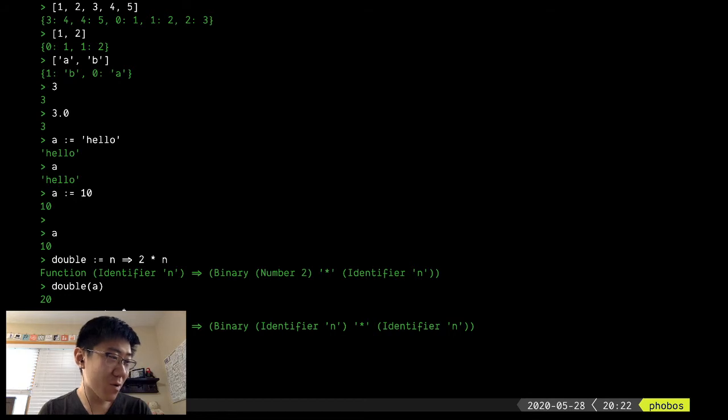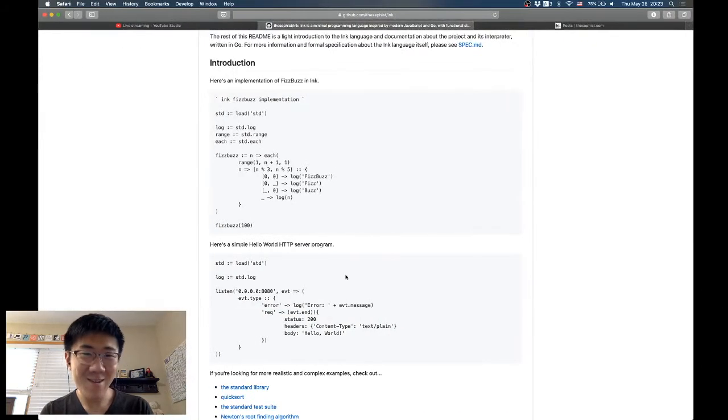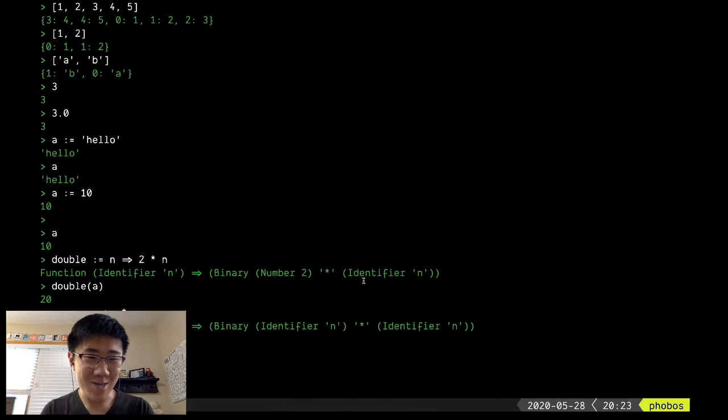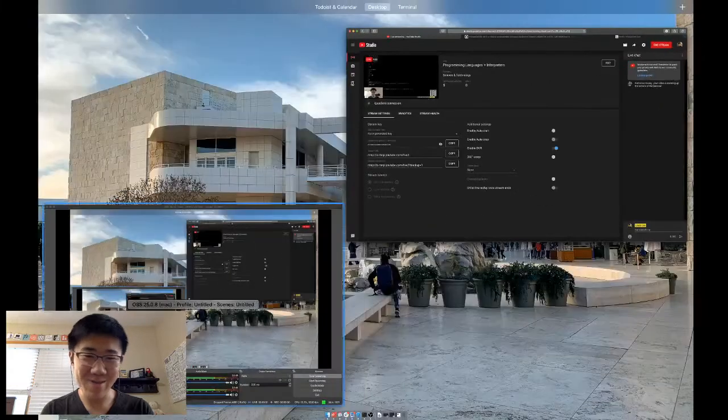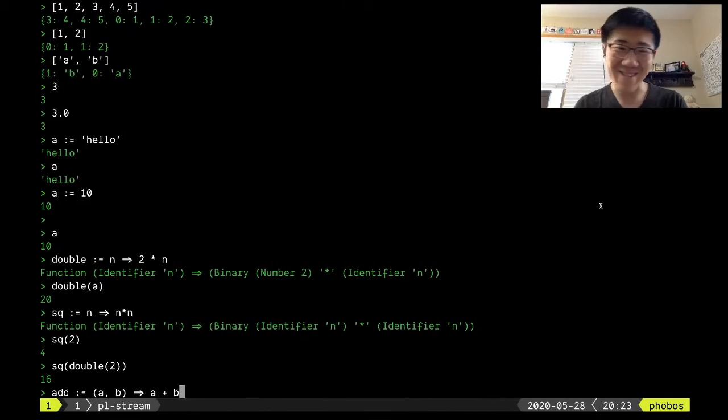Your video is covering up the bottom of the terminal. Not sure what that means. Oh, I see. That is a good point. Let me move that to somewhere that's more visible. There we go. Thanks for pointing that out.